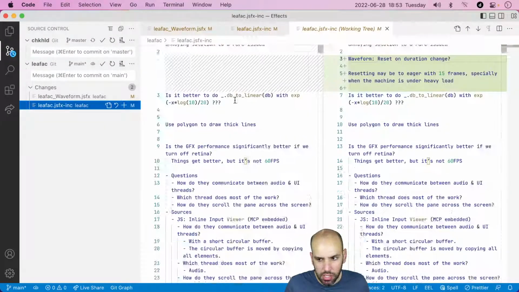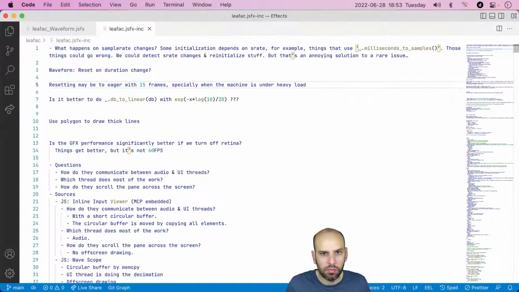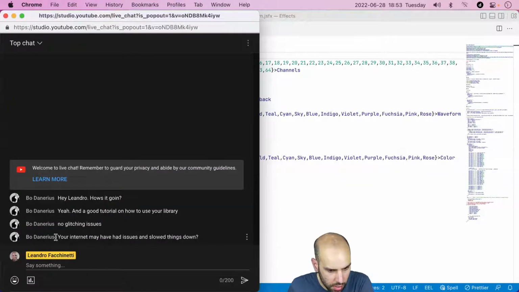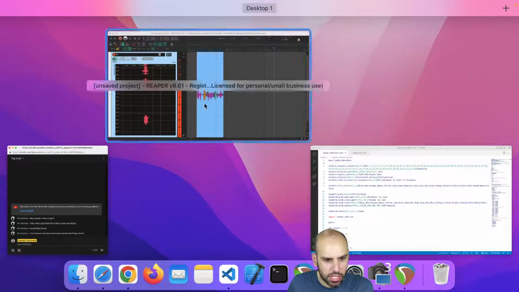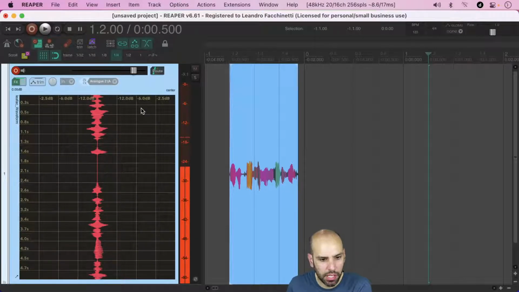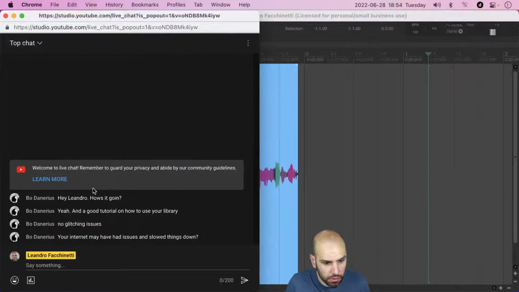Let's see what I changed. Some comments here and a range of a parameter there. Awesome. My internet may have had issues and slowed things down. I don't think so, because I was seeing the glitchiness. I was seeing my interface just acting sluggish, and this has nothing to do with the stream. Well, it has nothing to do with my internet because it has nothing to do with pushing data to YouTube. I don't know.